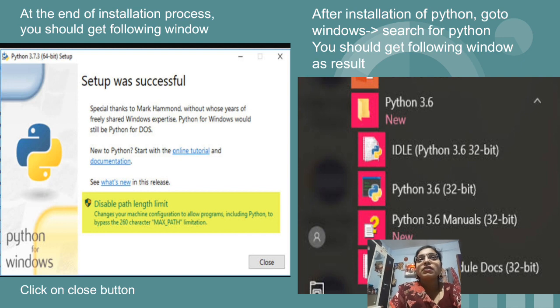Then I have given one more window in the second slide. Once you complete the installation of the Python software, you should get this window saying setup was successful. You should not get any error or anything like that. You should get the message setup was successful, and then you simply click on the close button.